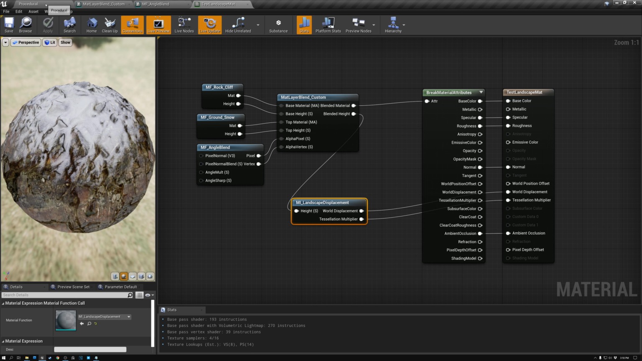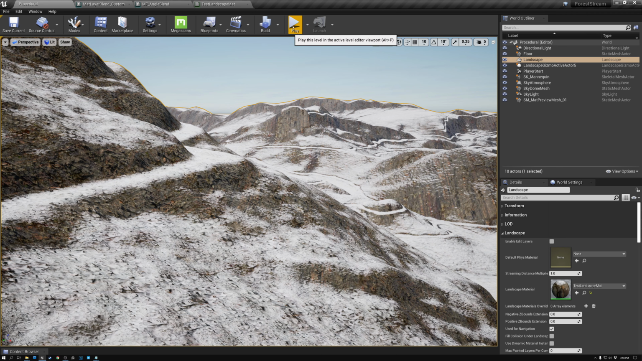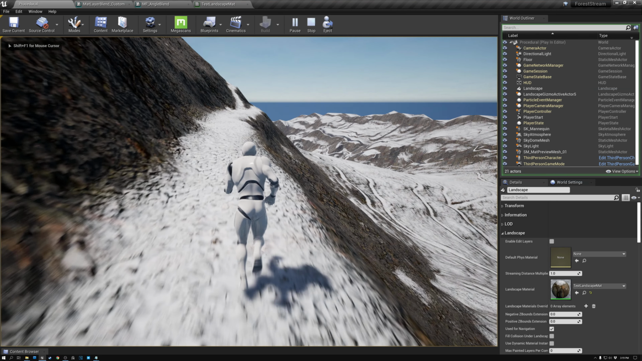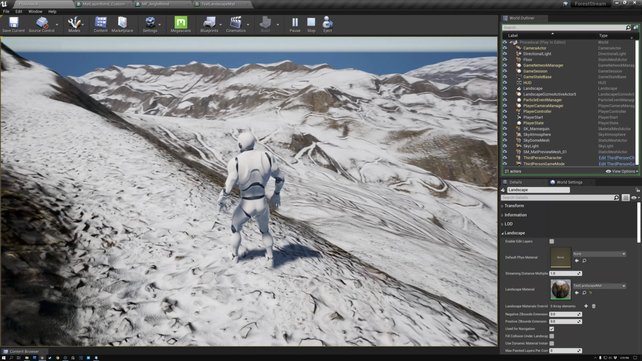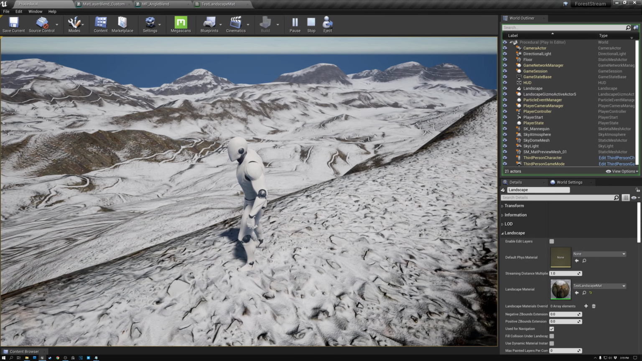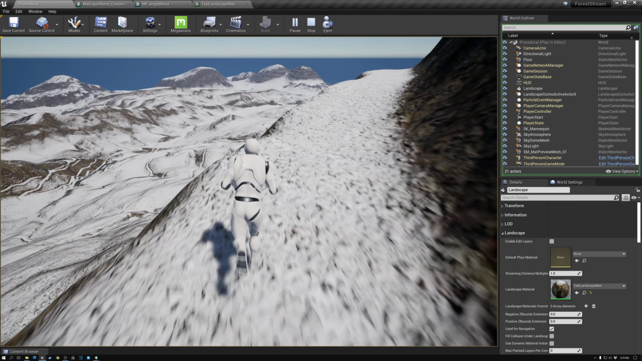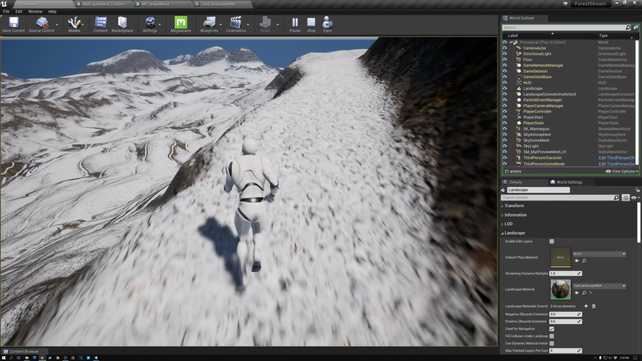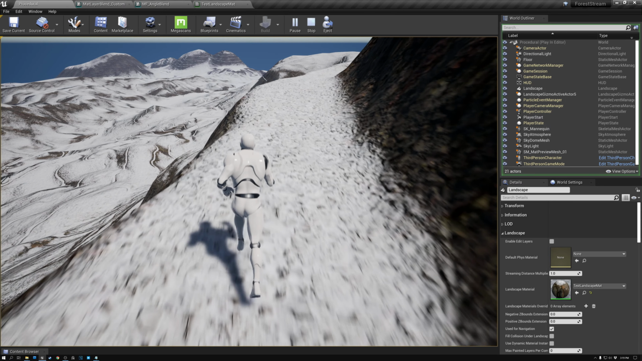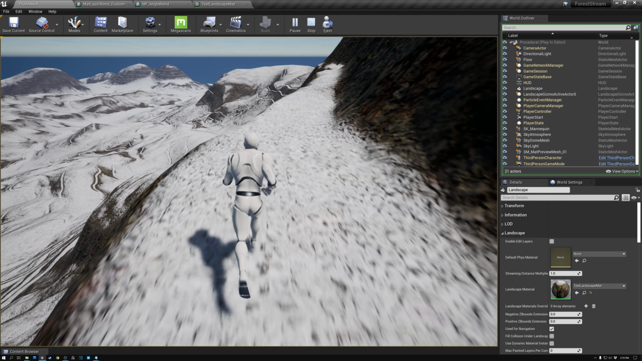So one last time, let's hit play and take our level for a spin. And so here we are in the level. You can see if we look out here in the distance, we've got some really nice looking blend between our snow and our cliff rock materials. Pretty cool. I'm really happy with the results that we got today, and I hope you like it too.